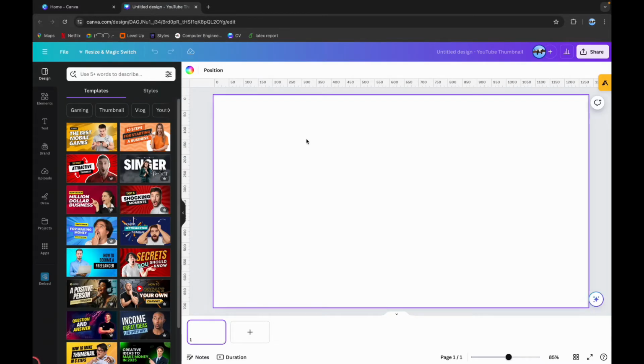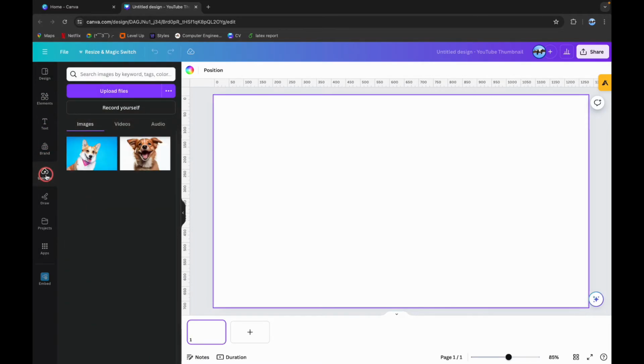Now first of all, upload your desired photo. To do so, click on the upload option which is on the left side, and here click on upload file and upload your required photo. Here I have already uploaded this photo, so I'm gonna choose this photo as an example.